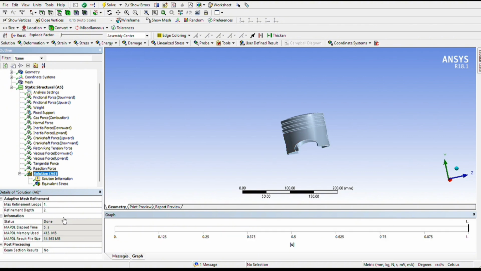And solution. And after this, click on solution and add equivalent. Right click on solution and insert stress. You have to add equivalent non-viscous stress, one viscous stress. After adding the equivalent stress, click on generate or solve.